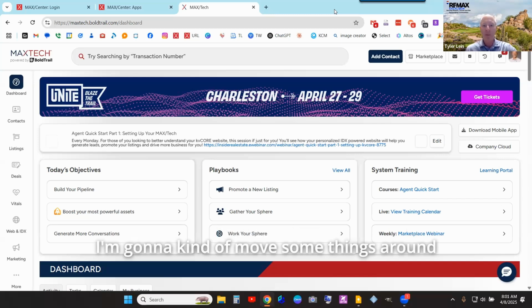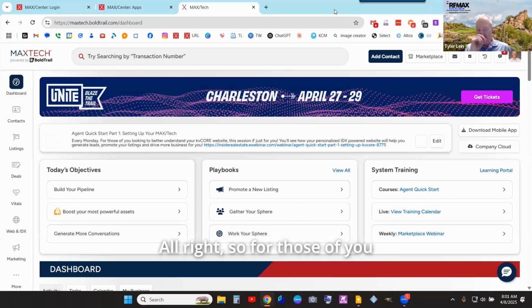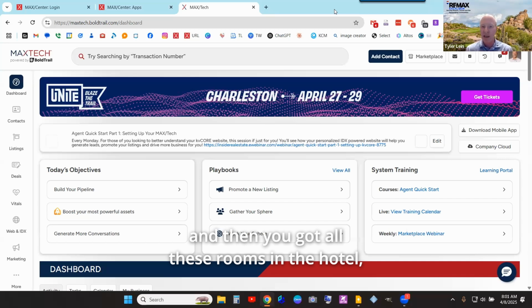I'm going to move some things around so I can see my screen a little better. All right, for those of you that are fairly new to the Remax system, the Remax Max Center is the way you get into the Bold Trail platform. I call it the hotel, and you've got all these rooms in the hotel, and Bold Trail is one of the rooms in the hotel.